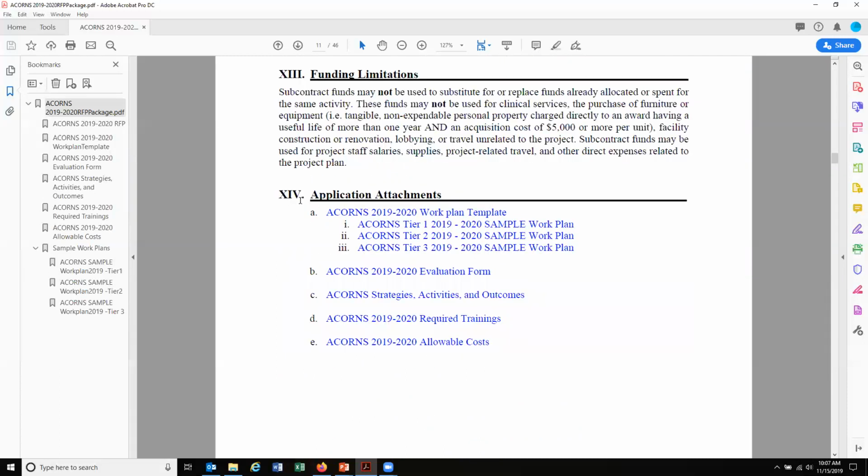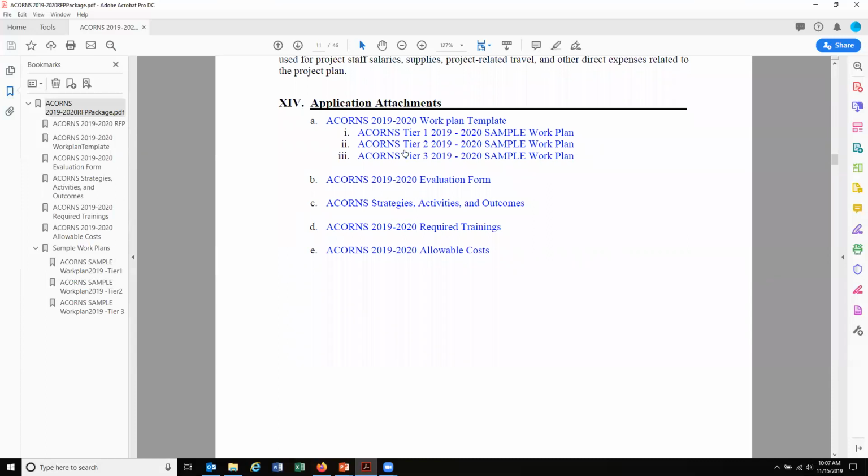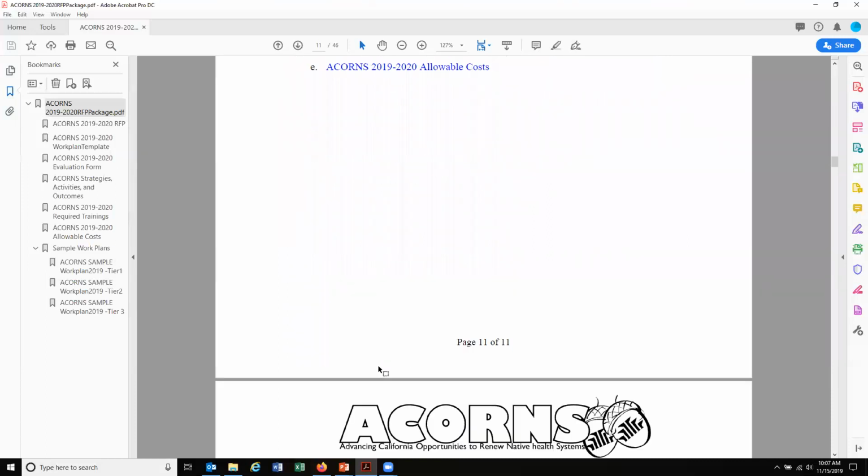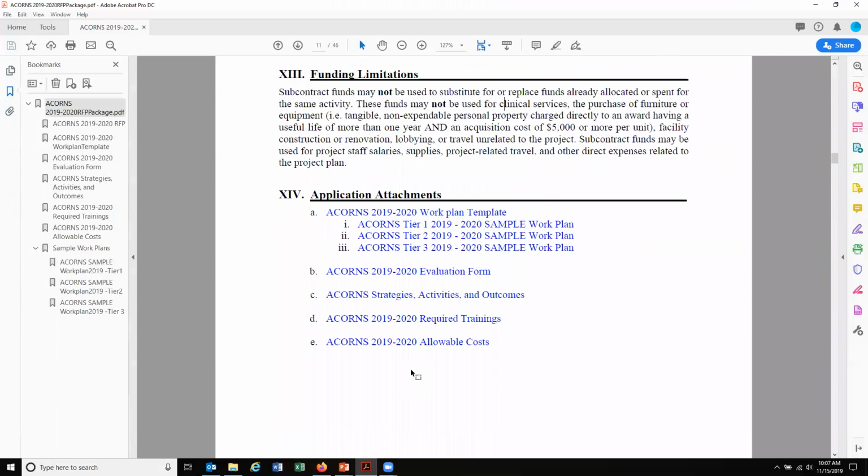And then this final piece is the application attachments. So these are what is included in this RFP below here. We have the work plan template. This is what you'll be using and submitting as part of your application. We have the ACORNS 2019-2020 evaluation form. This is also a required piece of the application. And then the actual application itself, which is below this.